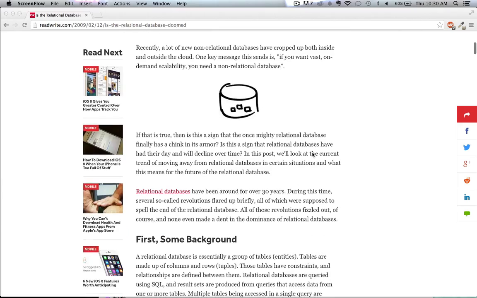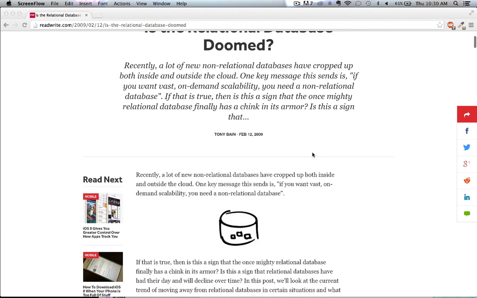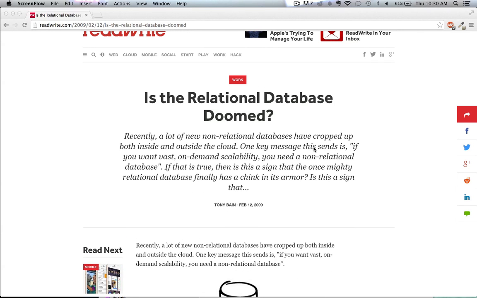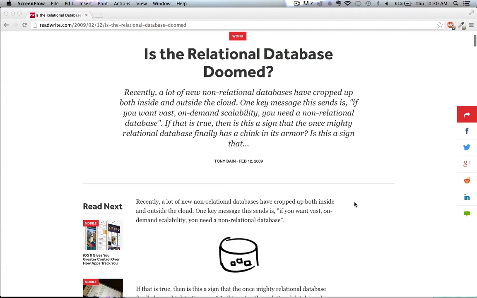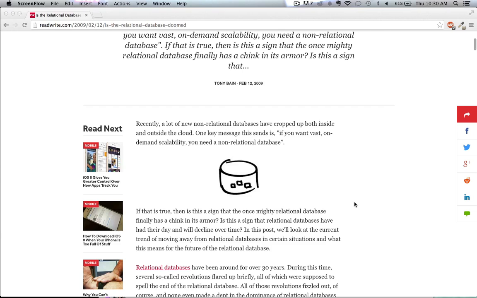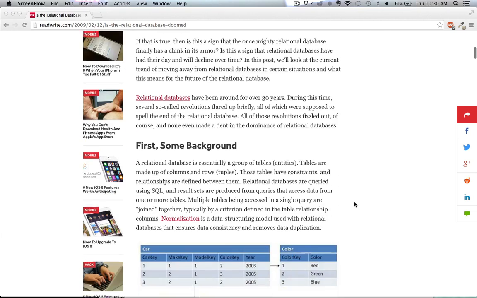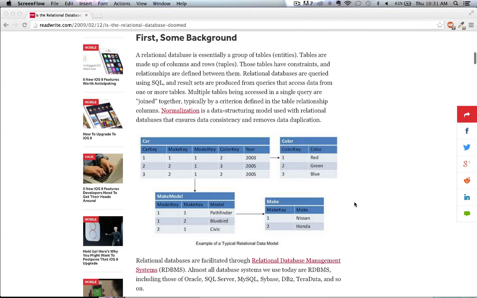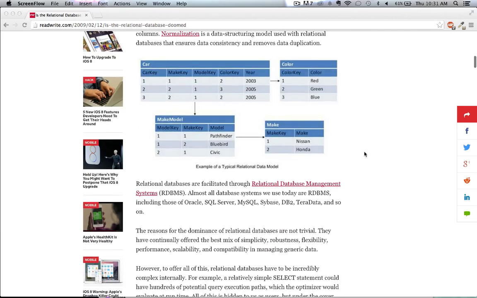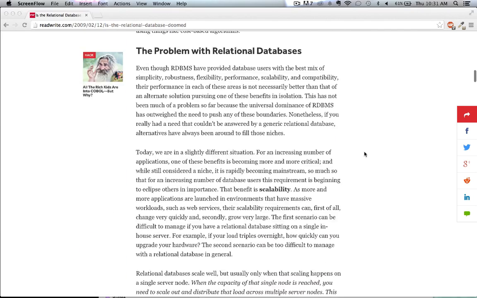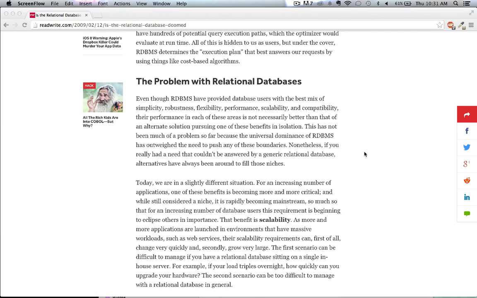lecture. But anyhow, this is an article talking about relational databases, and it's kind of focusing on how the non-relational databases are taking up a storm, and the fact that it's becoming the new thing to do. So it gives you some background information on what a relational database is, but then it goes over the problem for relational databases, and it was scalability.